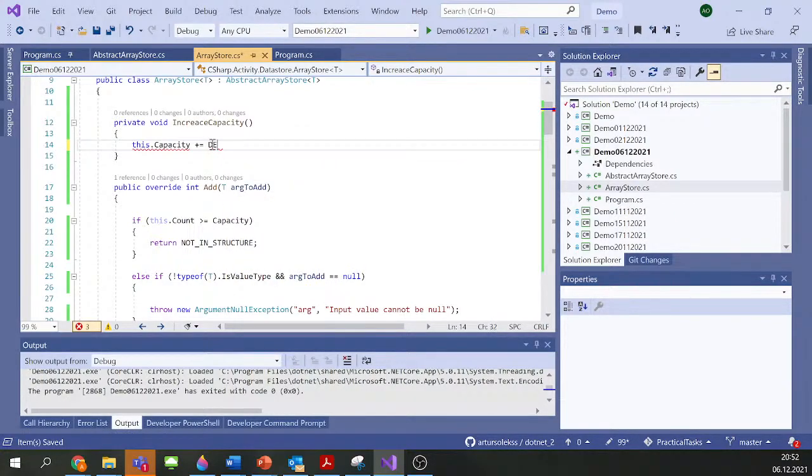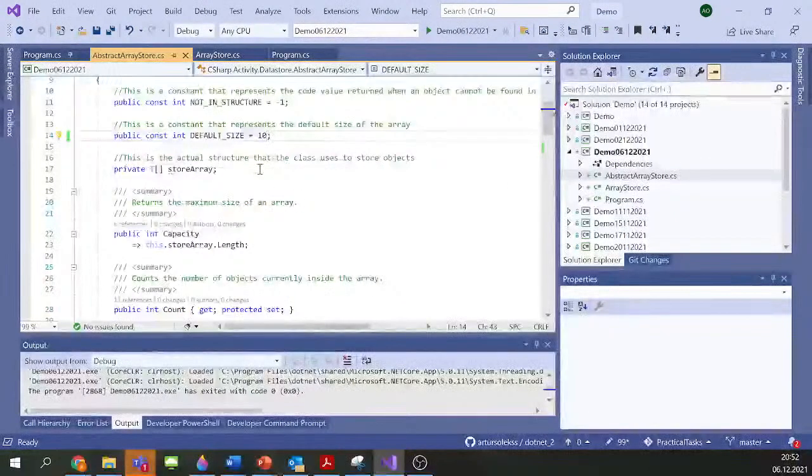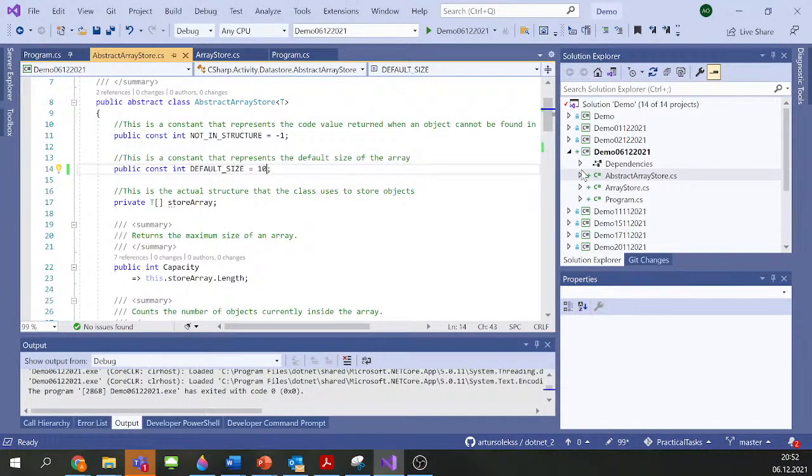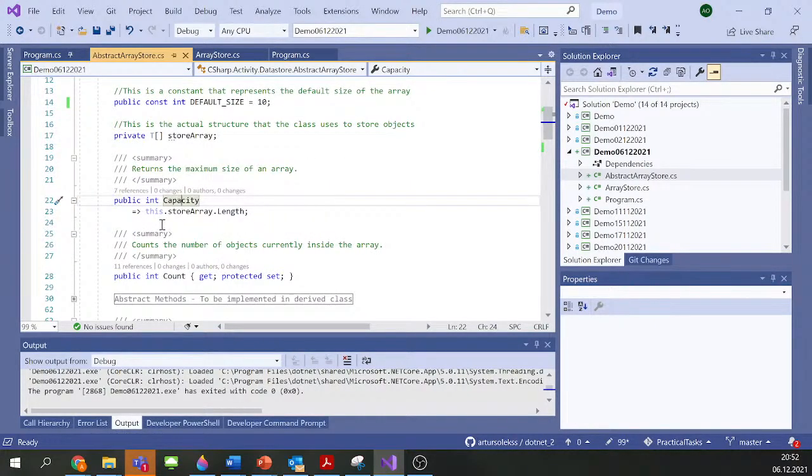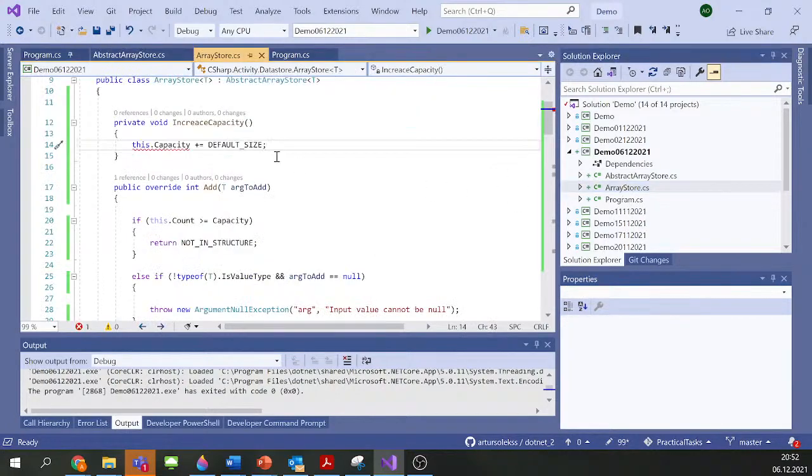So that would be default size. So I will increase the capacity, and yeah, so here is the point. Then here I need to change, or one moment, we have the capacity, store array length. Actually, this is interesting. Yeah, actually this is one expression. So at this point, let's then keep it as is.